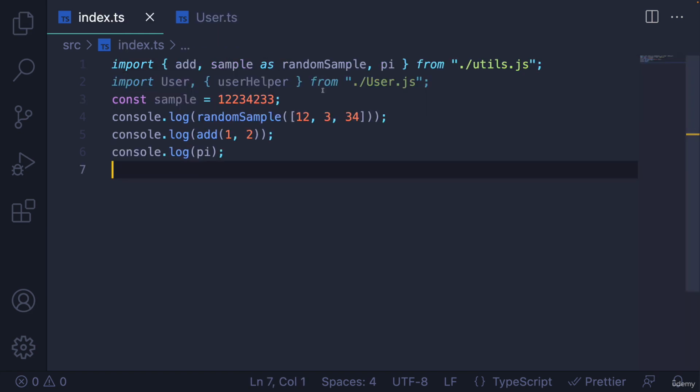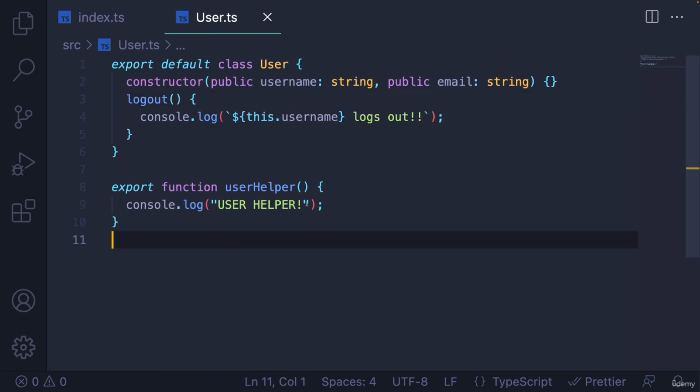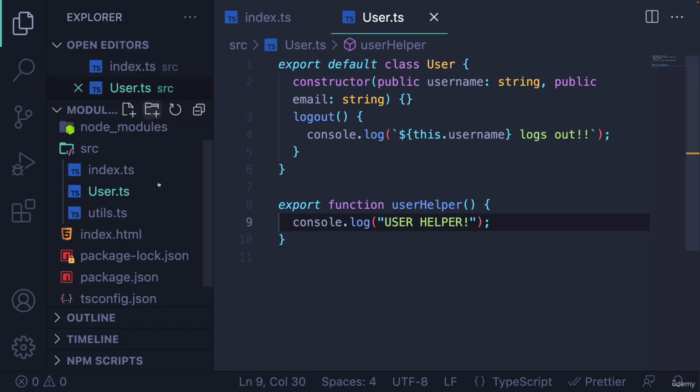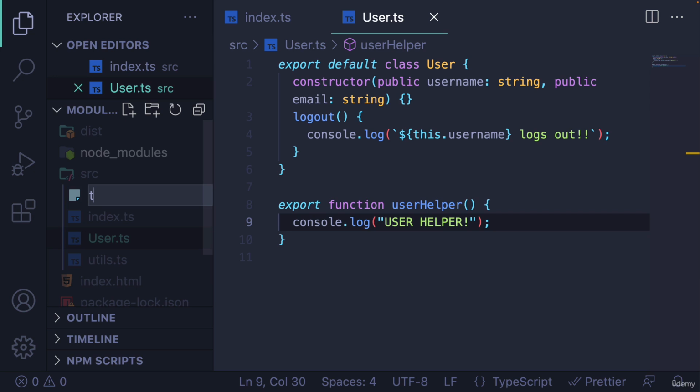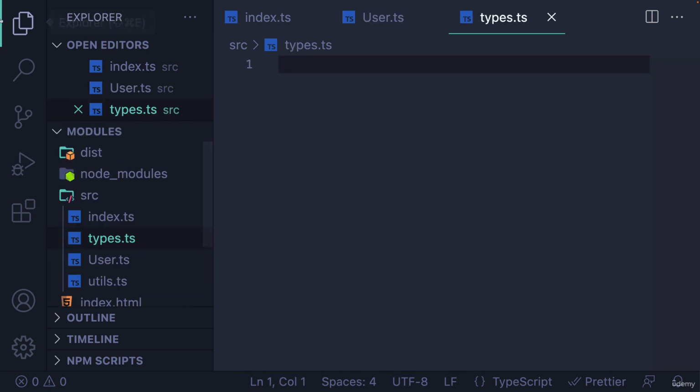So at the moment, we've been importing functions, classes, constants, or variables even, but nothing that is a type, nothing that disappears when the code is compiled, right? Everything we've written, every function and every class here, they still exist in our JavaScript. But what if I made a new file that just holds types, types.ts.